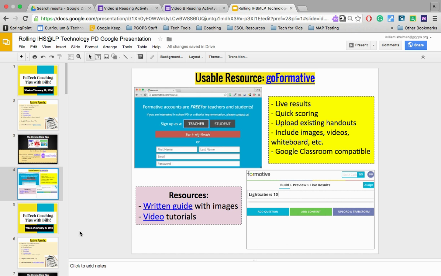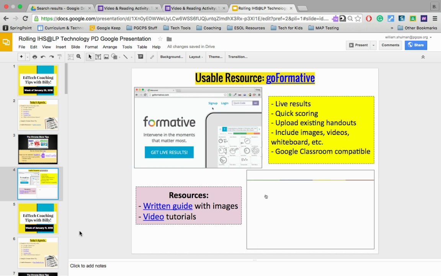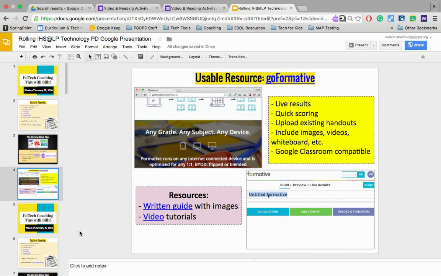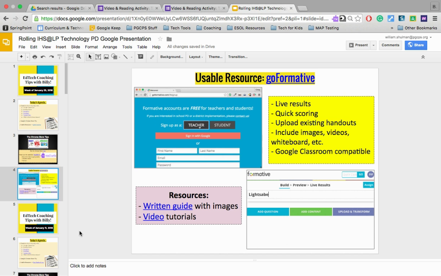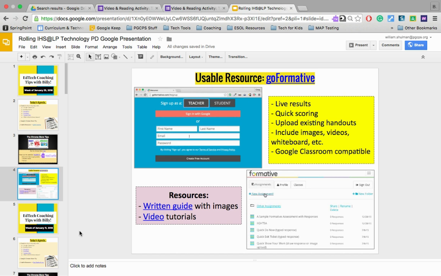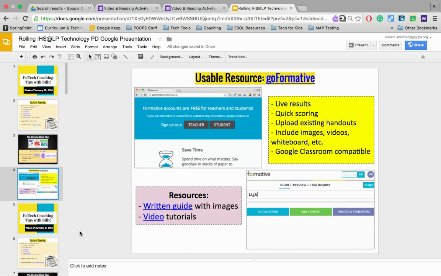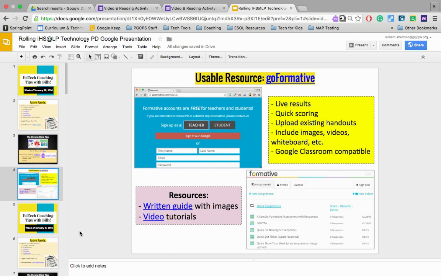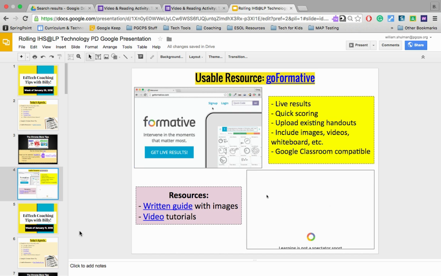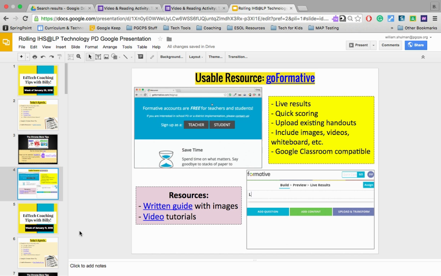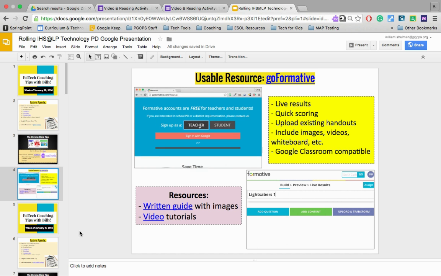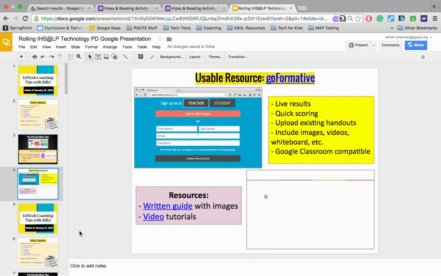Just in the name, you get live results. You literally get the screens of your students on your computer, and you can see what they're drawing, typing, what images they're uploading to answer questions. Really cool. The scoring is very quick. You can give instant feedback, written feedback, while they're doing something.